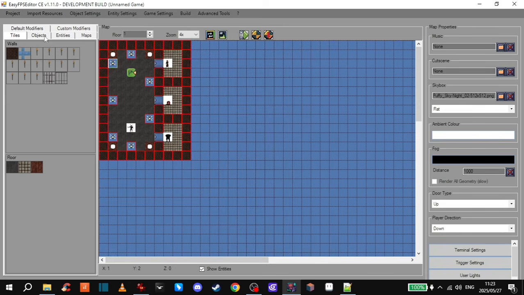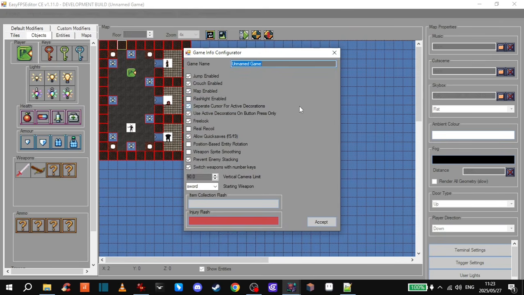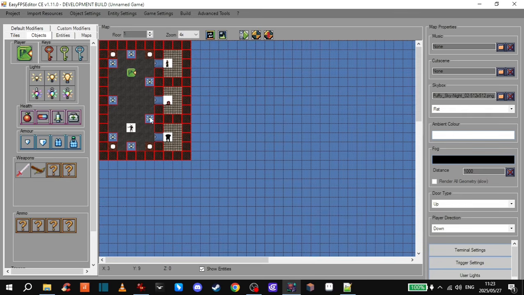And then usually you would place your weapons down here and then put it somewhere, but these are fists. So go to game settings, game info configurator, and you can choose a starting weapon here. I discovered that last night. And it'll be melee as the starting weapon. Accept. And let's hope it works. Let's see.